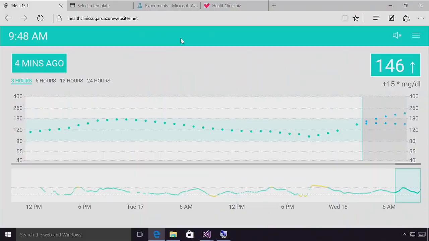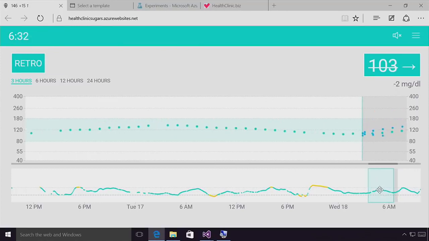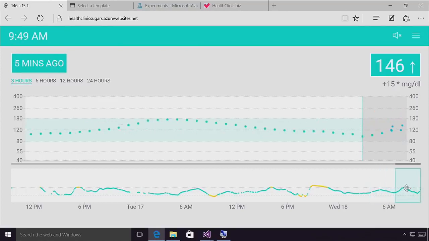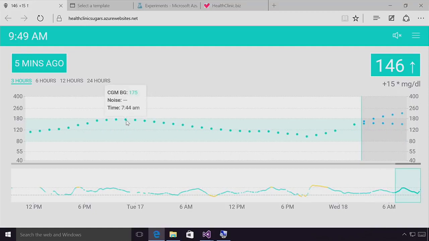This is a system called Night Scout. This is an open source node application that is running in Azure. And this talks to my CGM, my continuous glucose meter. And I want you to point out a couple of things here. This is the first presentation today. And this is now. That is a real-time system that is showing my blood sugar.